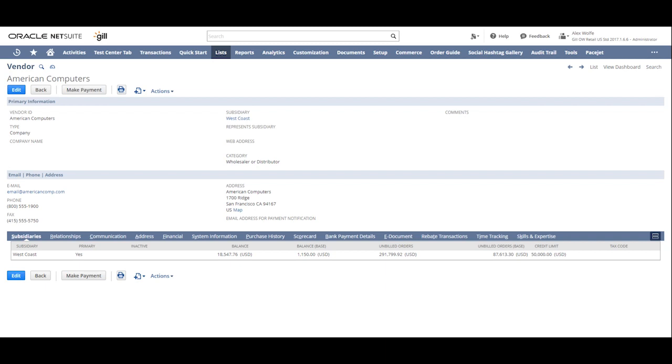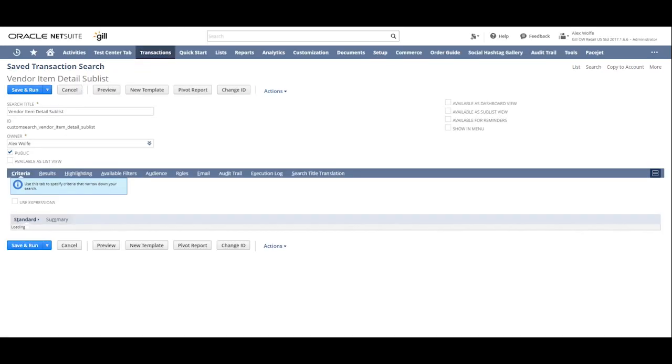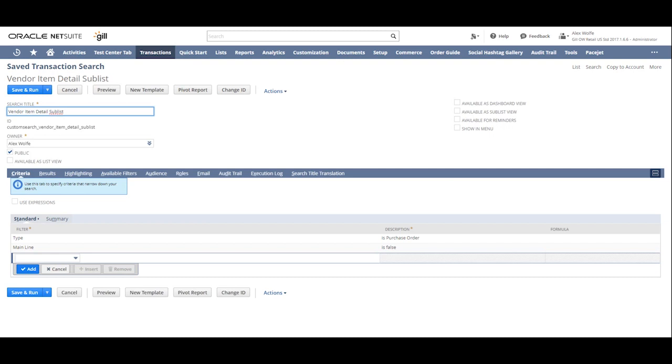The first step is to create a saved search that displays the desired information, including all criteria and result columns. I've already created a search, so I'm going to start by opening that. So this search displays information about item purchase history that I want to expose on the vendor record.